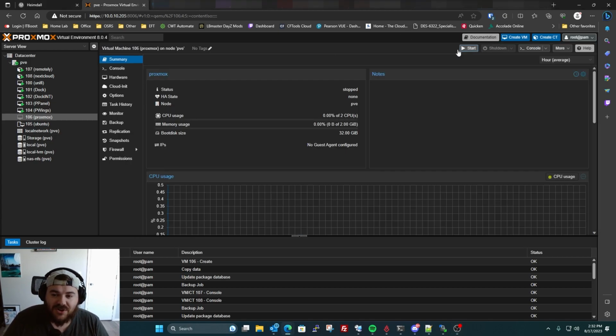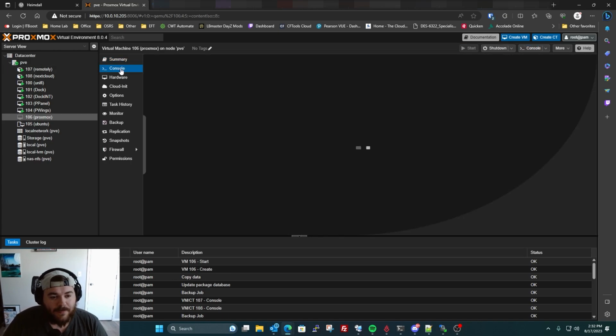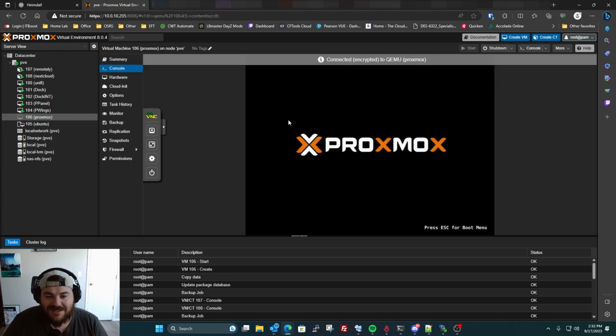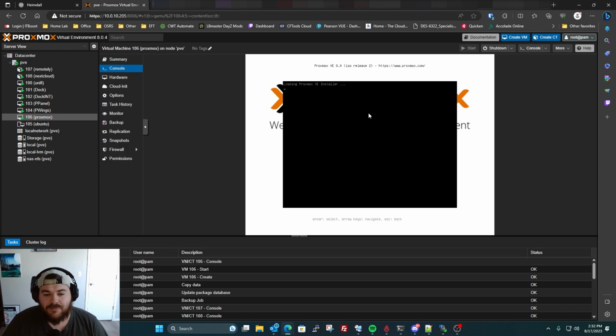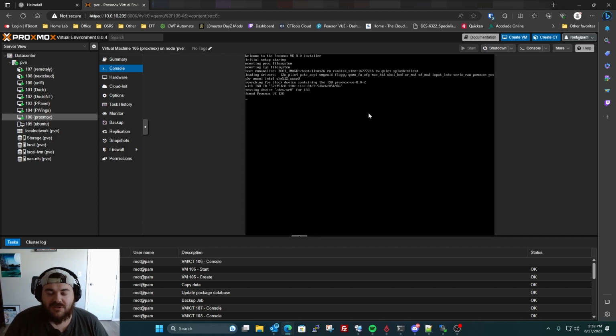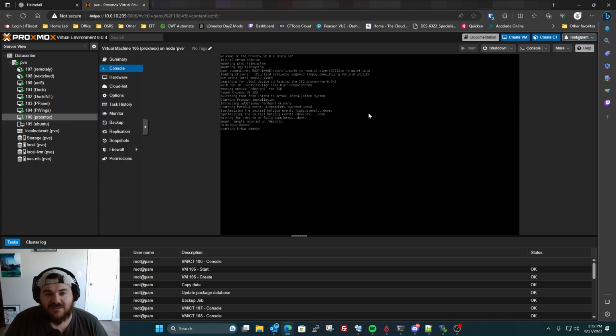So I'm just going to start my VM. The process of setting this up is the exact same. You're going to see this exact screen, and you're going to go through and use the graphical install. You're going to let this run. It's going to go through all the checks that it needs to do, and then it will prompt you with setting up your Proxmox.